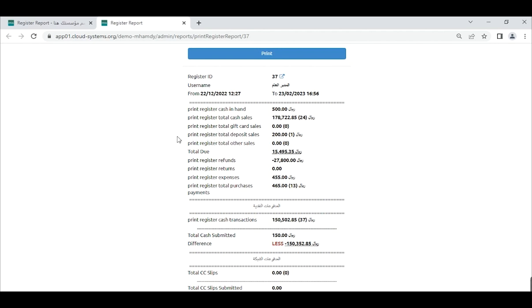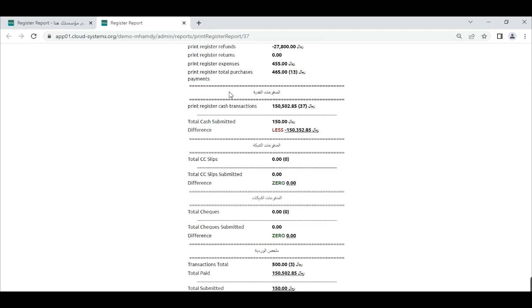You can also see the returns that have been made, total cost, total purchase payments, and also the total of the deferred bills. As shown in the beginning: opening date, the date and time of completion, and username. Cash payments separately, and the net amount in the fund.